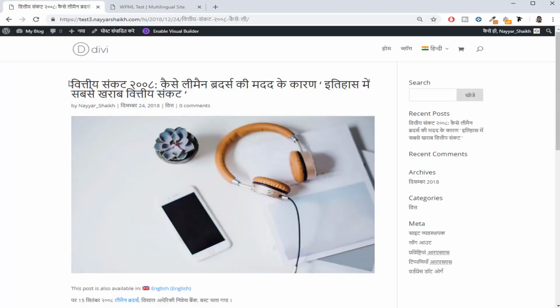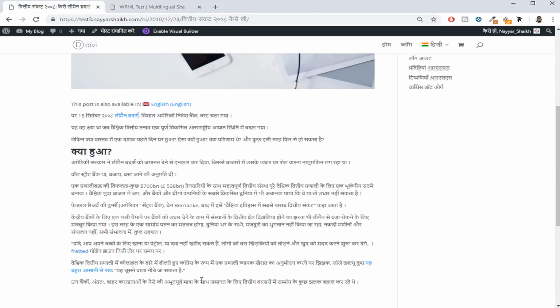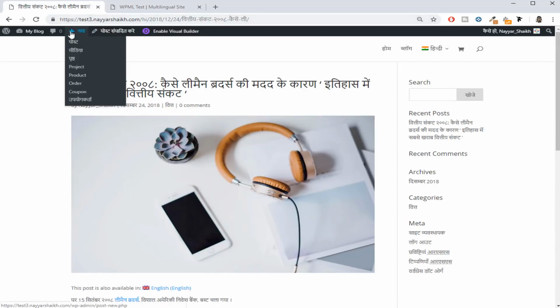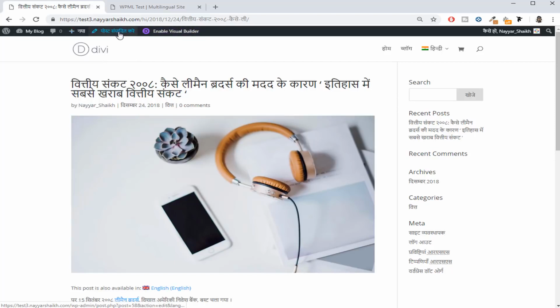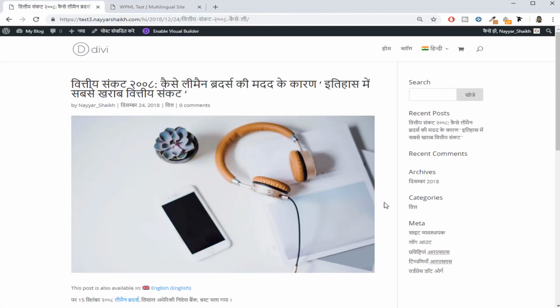And now as you can see, the title here is in Hindi. All the content is now in Hindi. The sidebar and everything is now translated into Hindi. And not only that, even the WordPress dashboard is translated into Hindi. So it's quite an amazing plugin. I'll show you how you can do everything step by step.